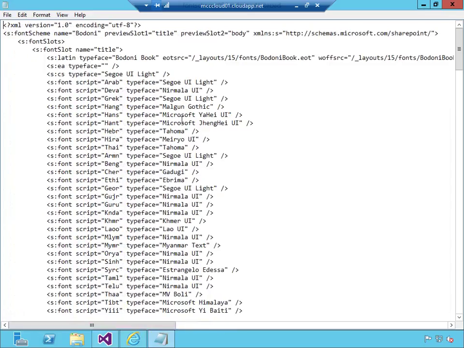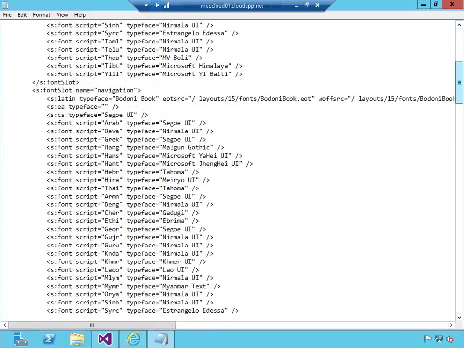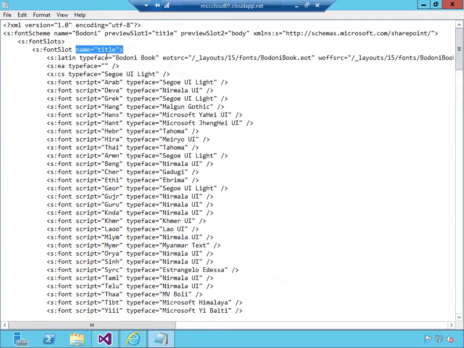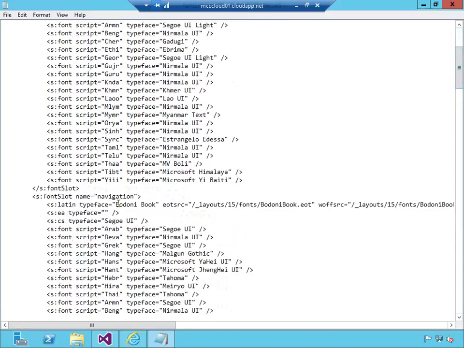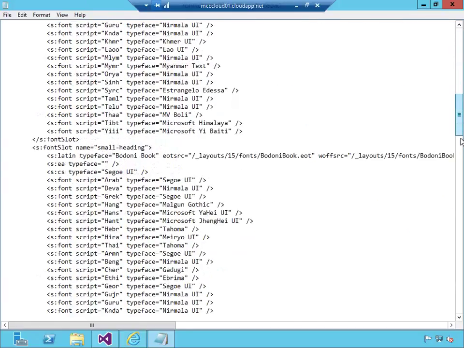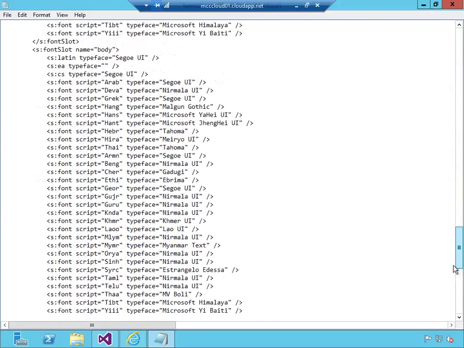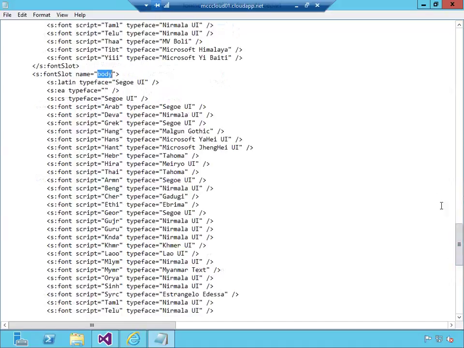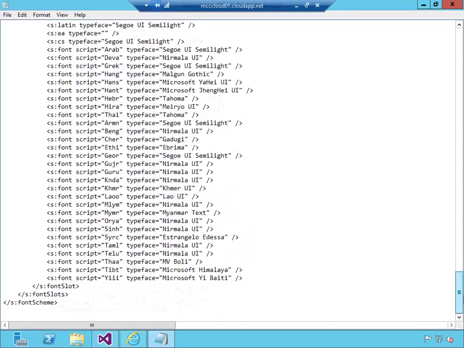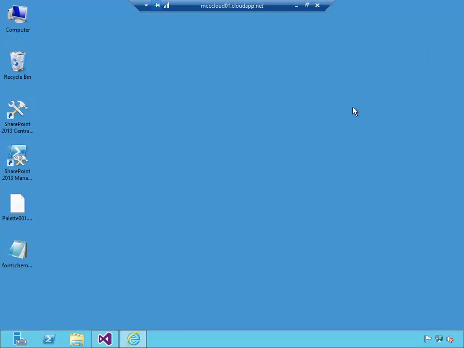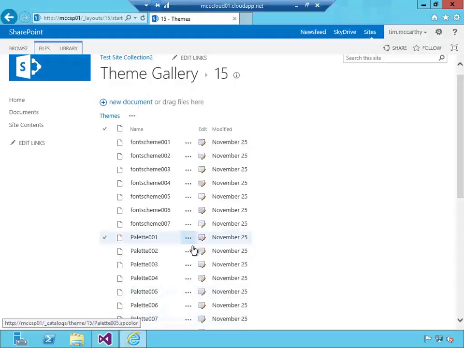You can see this one is called Bodoni Book. That's the typeface name. It has all the definitions. There are definitions for the fonts that you should use for title. These are the different slots again. Title, navigation, what fonts are used in navigation, what fonts are used in small headings, regular heading, large heading, and then what font is used in the body. So this theme actually controls quite a bit, so you can do quite a bit with these themes. So now I'm going to go back to the site.